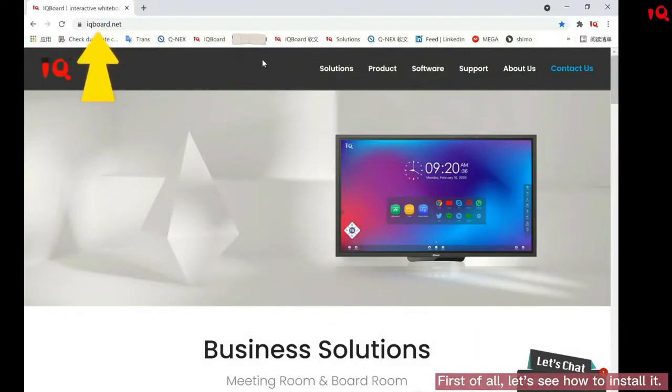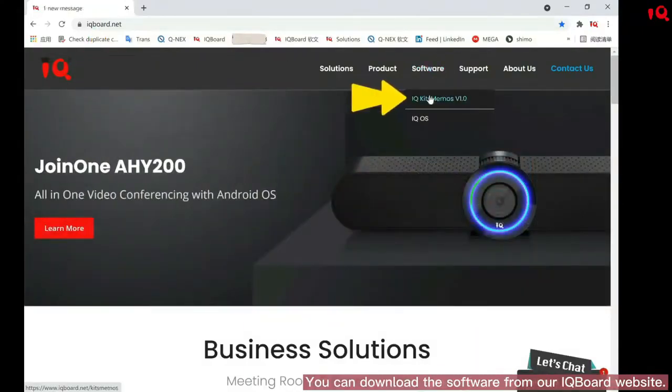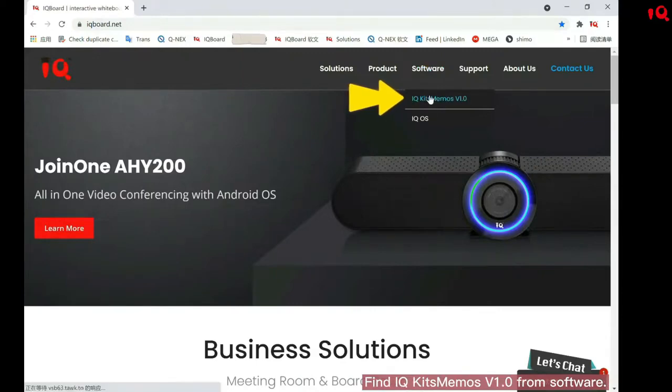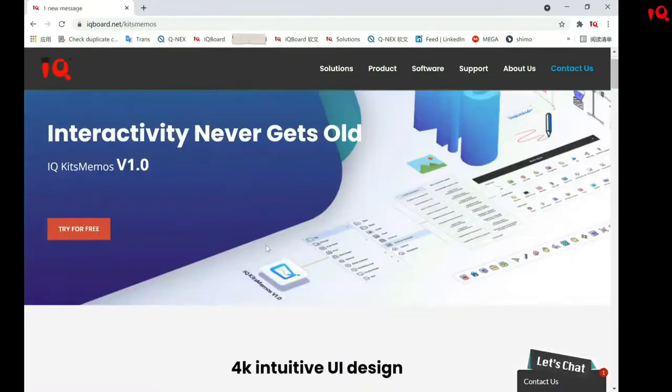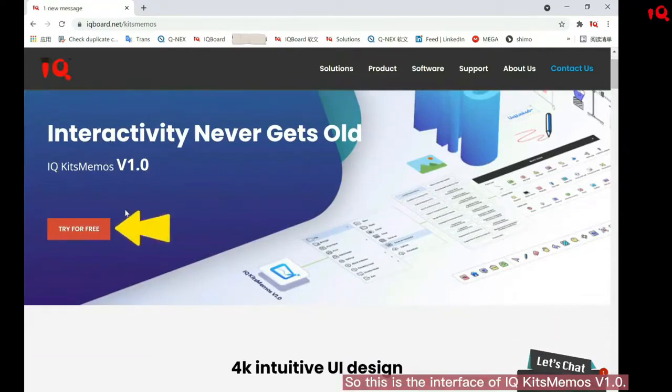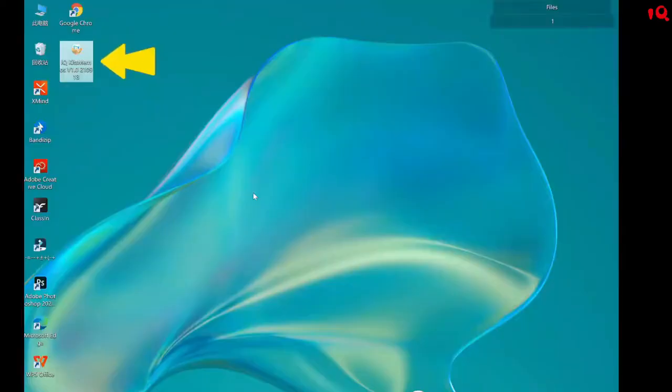First of all, let's see how to install it. You can download the software from our whiteboard website. Find KitsMemos V1.0. So this is the interface of KitsMemos V1.0. Click Try for free to download the software. And we have already downloaded it to the desktop.